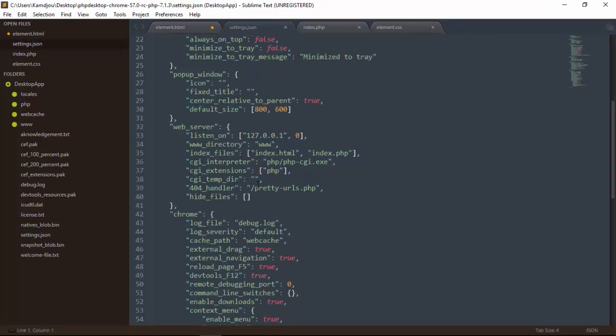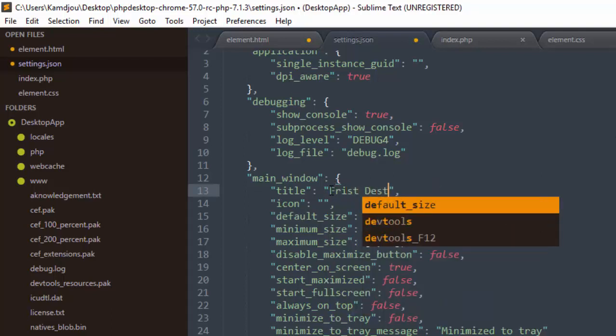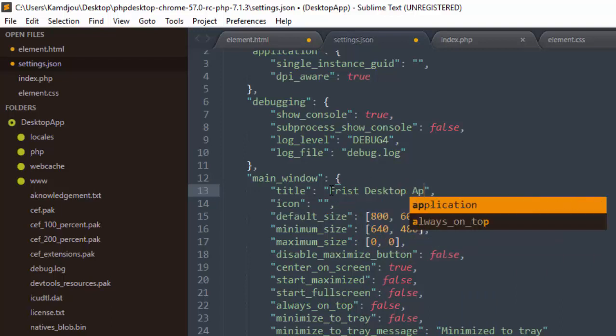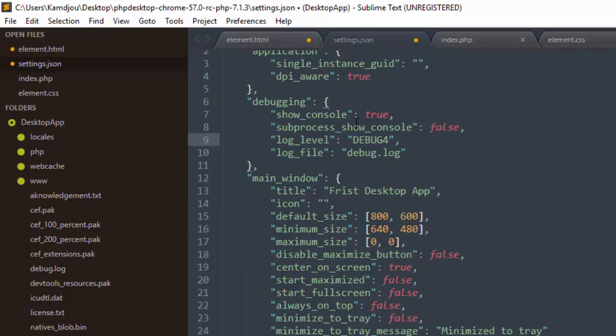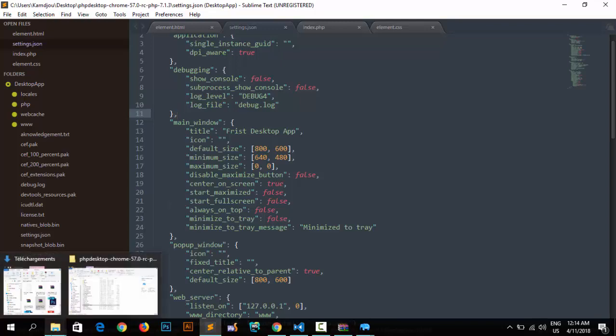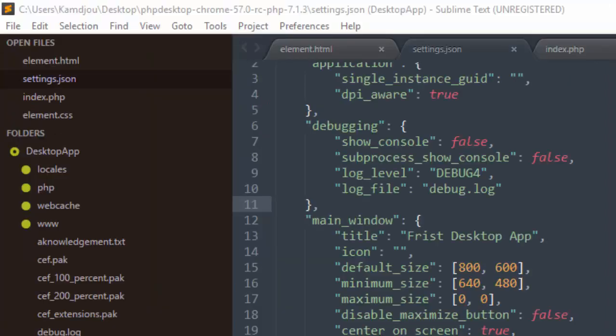So let's set a few things here. The fact that we can change our application, the desktop app, and even disable the console from showing on start like this, and just re-execute our application, and we'll see.